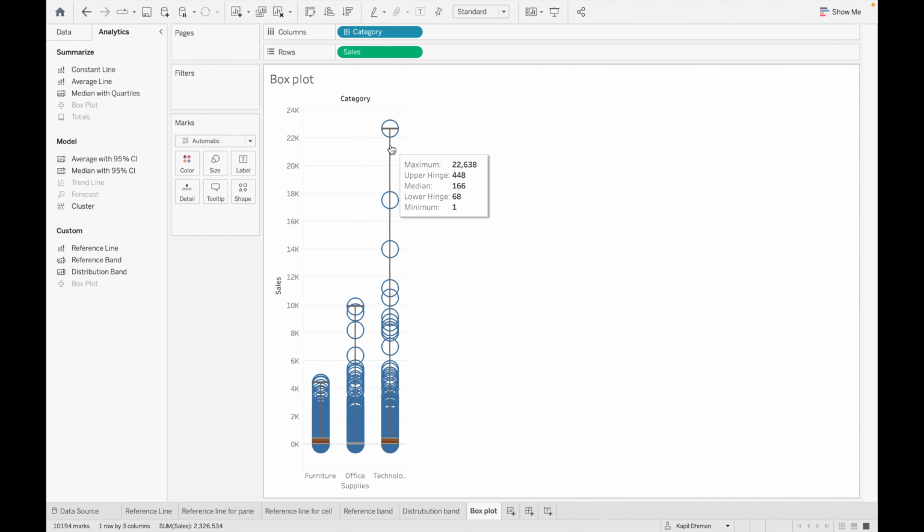So now you can see the box and whisker chart is created, and from here you can see for technology the maximum value is 22,638 and upper hang is 4,448, median is 166, lower hang is 68, and minimum value is 1. Okay, this is how you can measure the value for office supply and furniture as well.